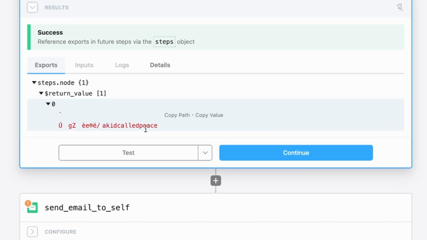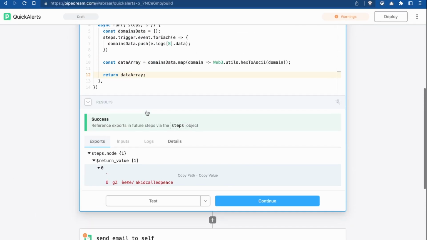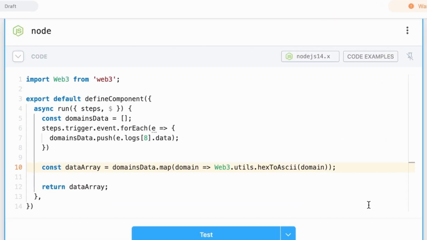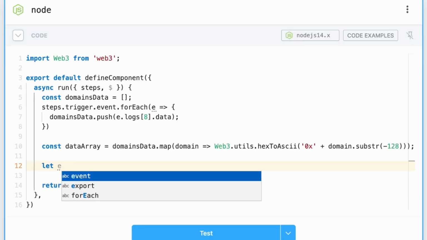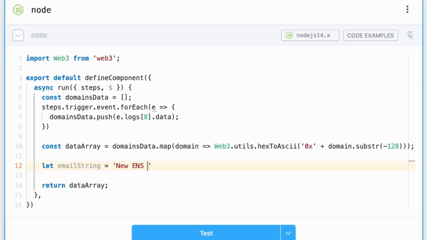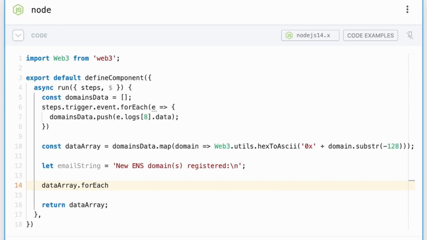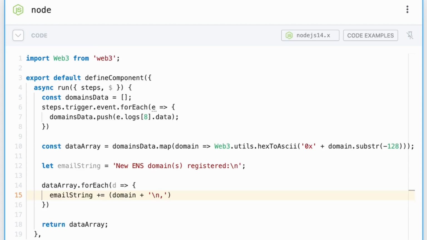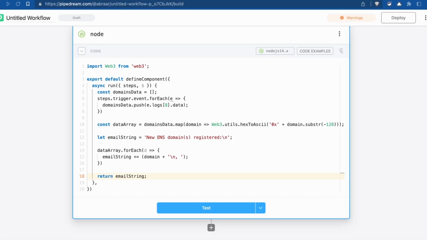Well, we got the data we needed with some gibberish stuff, but we only required the domain name. So we add a logic for that in our code. Our domain name is the last 128 bytes of the data. So we will extract that using substring, and to make it a valid hex value, we will prepend it with 0x. Now we will define a string named email string and assign it the value new ENS domain registered. We will now iterate over the data array, extract the domain data, convert it to ASCII and append it to the email string. At last, we will return the email string. Let's test it.